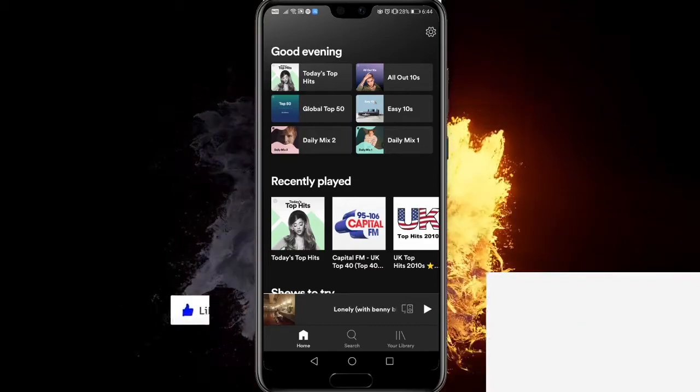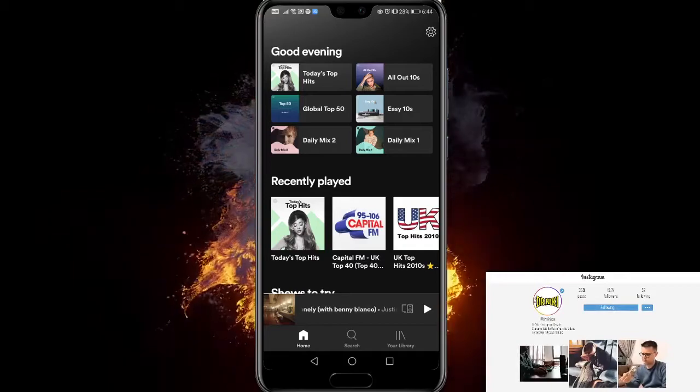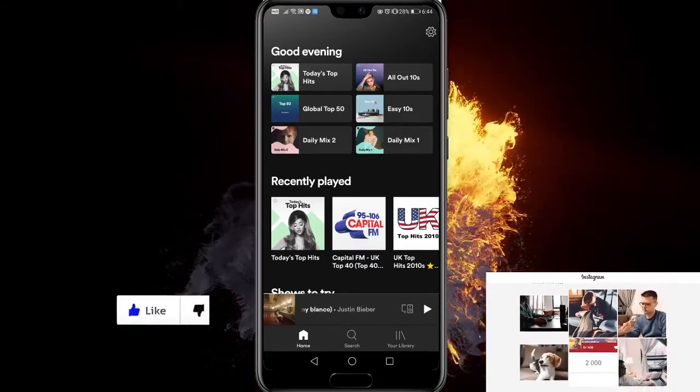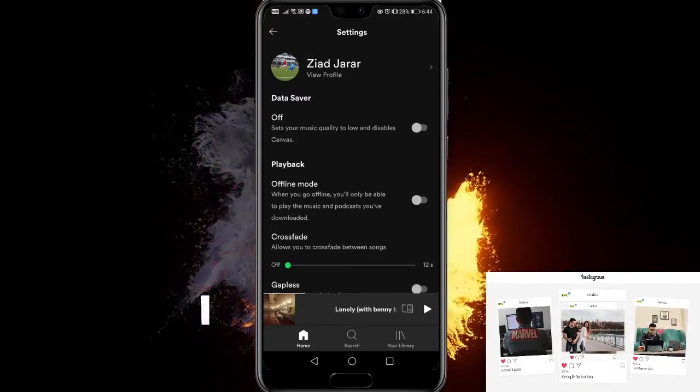First, after you've opened the Spotify app, what you have to do is click on the gear icon at the top right corner of the app. And now click on the first option, View Profile.